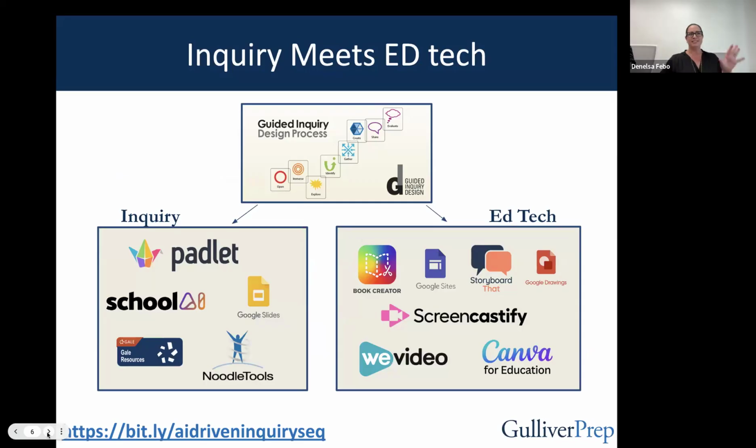So our inquiry process basically needs to marry with our ed tech. And so we have a lot of inquiry tools already that we had in place, our whole library database, anywhere from Gale resources to Britannica to our NoodleTools. And then of course we would use things like Padlet, and we're going to get into this a little bit more. But we use all of those tools for students to explore topics, gather sources, and then using other tools to create, like Book Creator or Screencastify or WeVideo or Canva, of course, to create their projects.